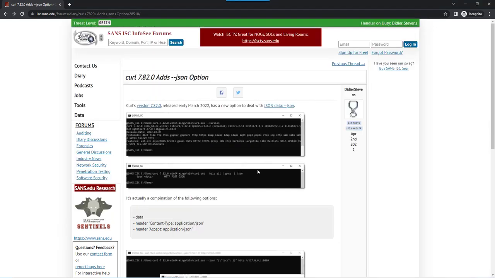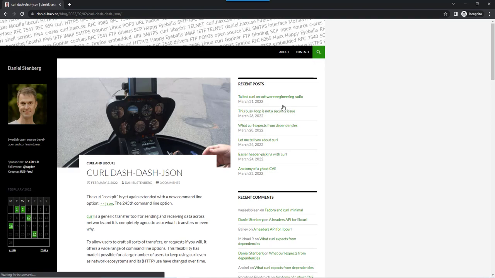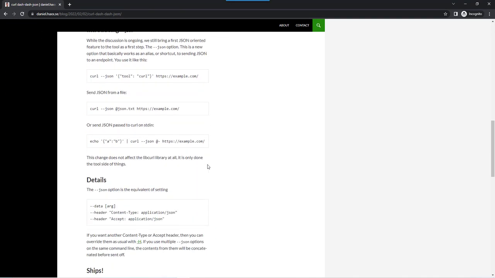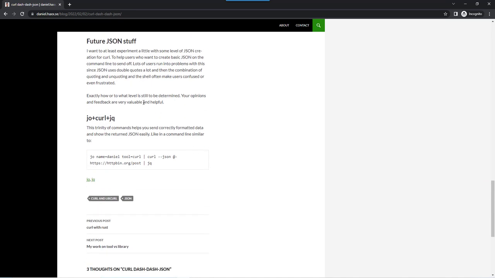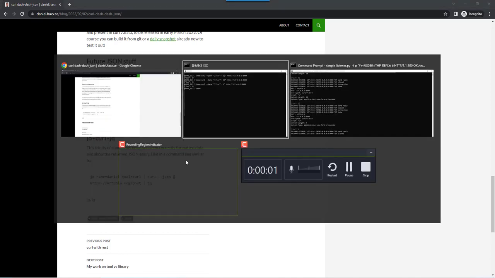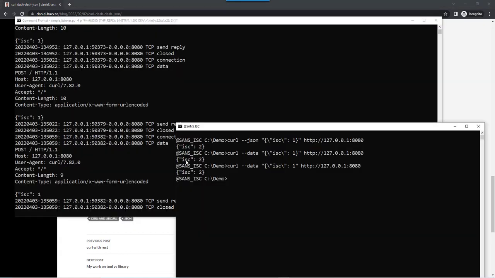And so I discovered this because about a month ago, one of our handlers shared this blog post that announced the JSON option. And in here, I found a tool that I have never heard of before, yo. Okay. So yo is actually a tool to create JSON easily from the command line. Because here, I have to escape the double quotes here. So it's a bit awkward to do in this shell.